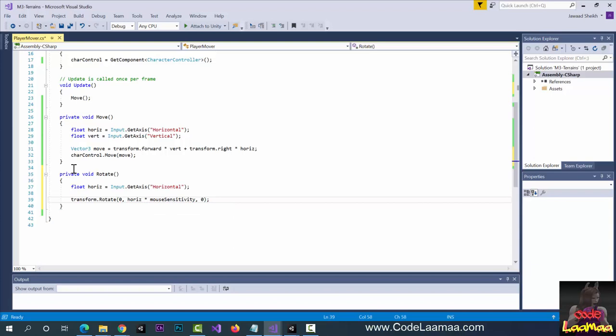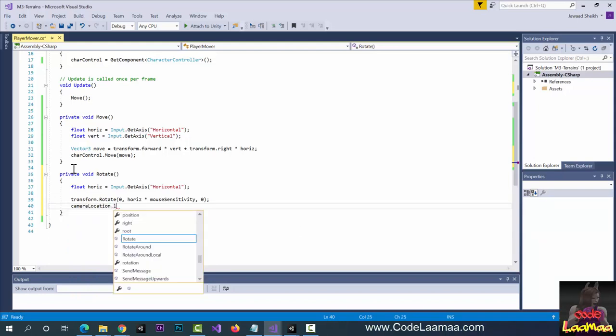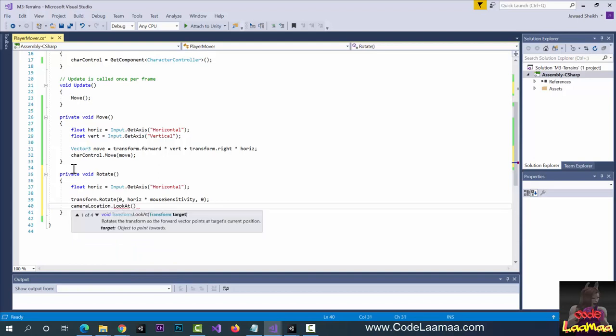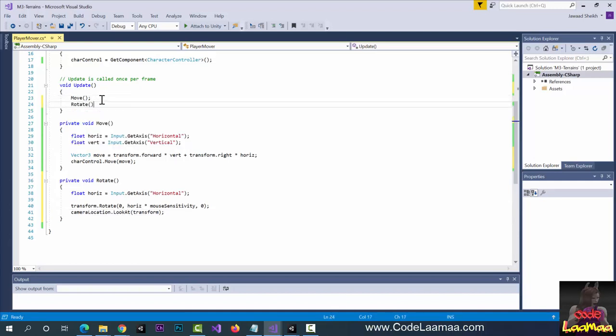Now we're going to apply this also to the camera. So we're going to say camera location, but this time we're going to use a method called LookAt. LookAt is a great method from Unity because you don't have to do anything to move your object around so that it's facing another object. In this case, I want it to face the cube, the transform of the cube, and that's it. Now I have to just call rotate inside update. And that's all.